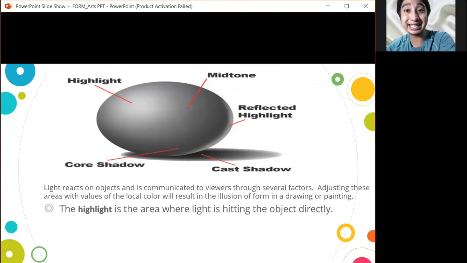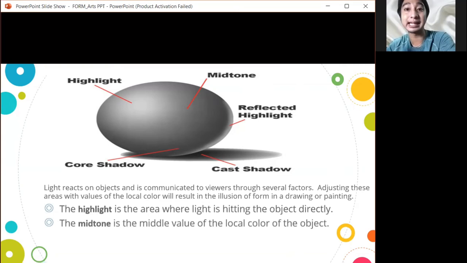Of course, the next one is mid-tone. The mid-tone is the middle value of the local color of the object. So when you see the basis from lightness to darkness, it is in the middle of it. That is where you base how you understand the lightness of the illustration.